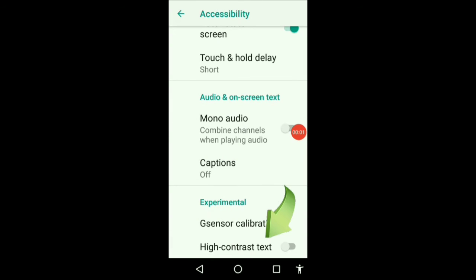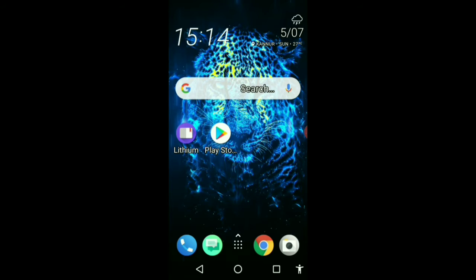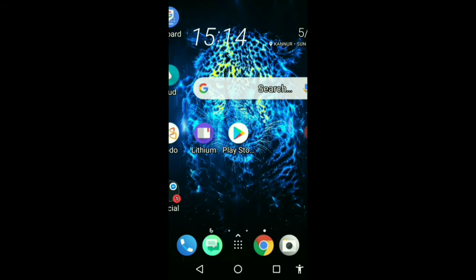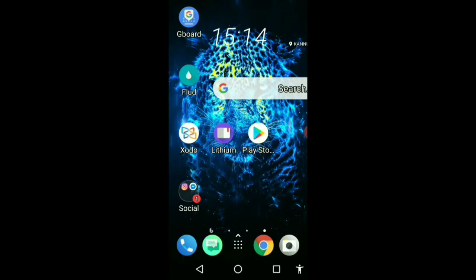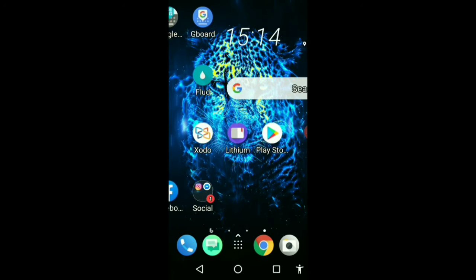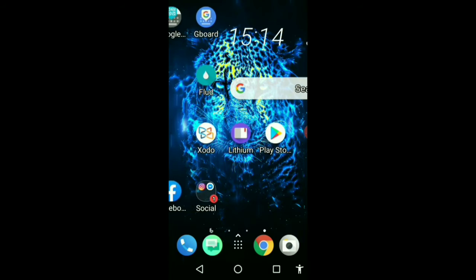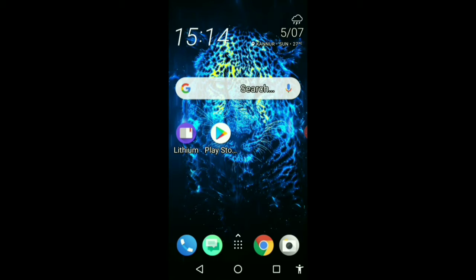High contrast text. Now this is one I have tried previously. You will get a specific border on your text on the screen and app names. Let's try this. Look at this. You can clearly see what's written on the icon. And also if you take any text in Google Chrome or anywhere, it's very visible. Even the search button is clearly visible with a proper black border.